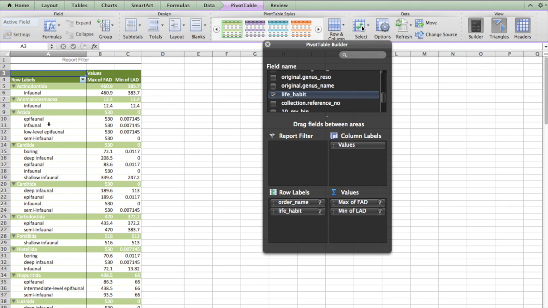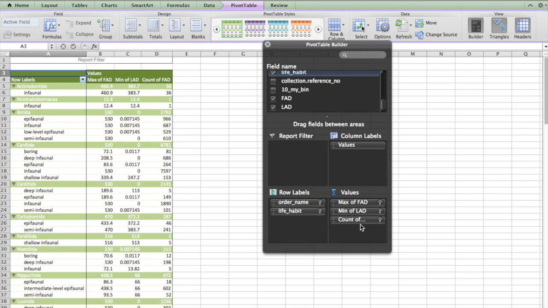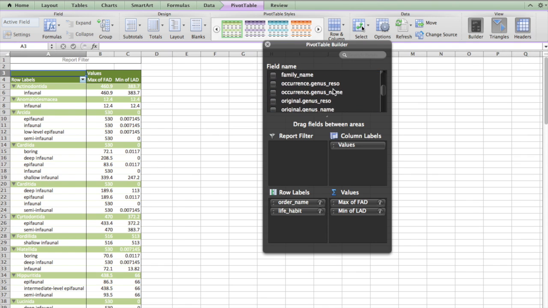If you wanted to know how many were in each one of these, then you could just take FADs again and go to values and have counts. Okay, so this is going to tell you how many occurrences are in each one of these categories within here. Get rid of that. We can say, all right, how about family?